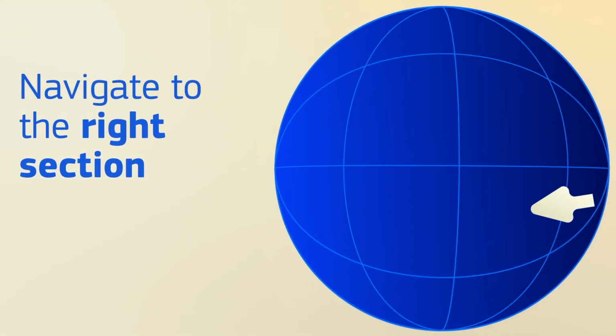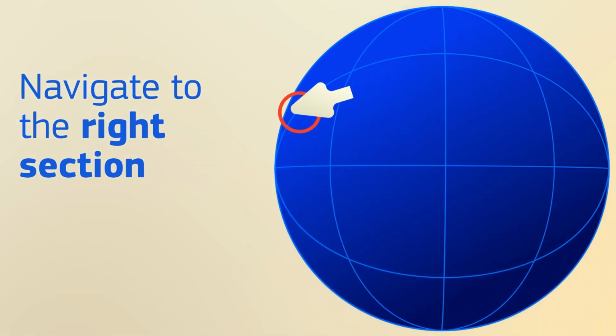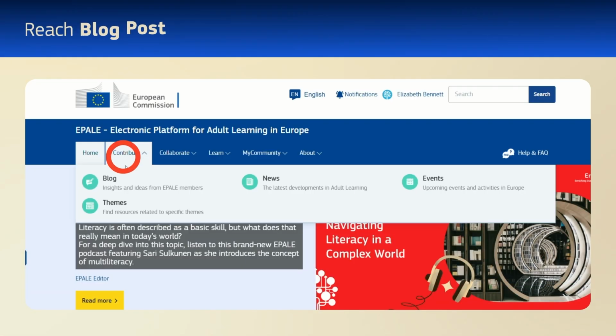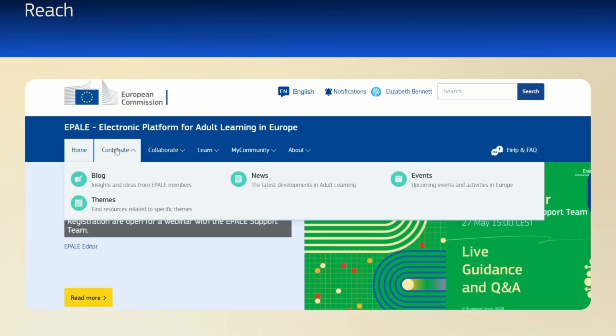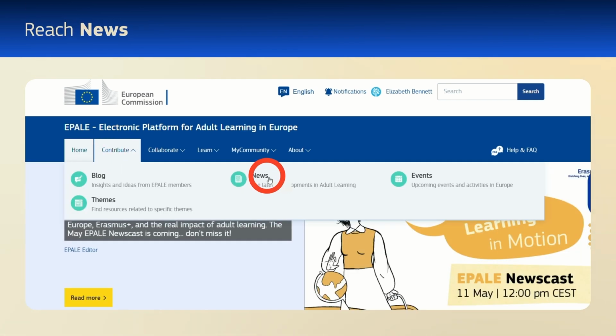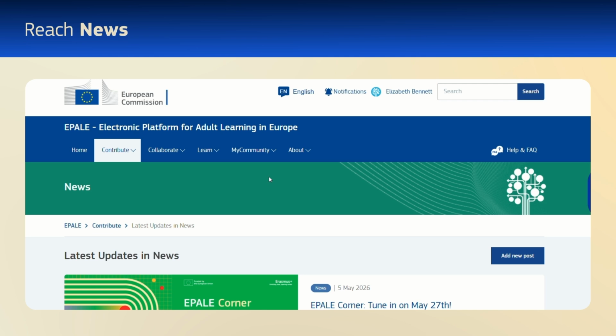Navigate to the right section. To access the blog post section, go to the home page. Open the Contribute menu and click on Blog. To access News, select the News section from the same menu. To create a blog post or a news item, click on Add New Post.